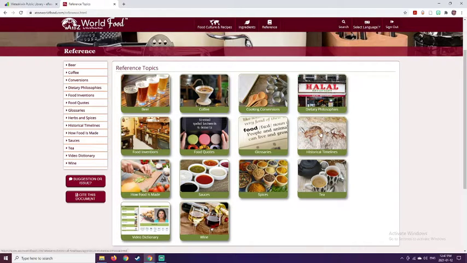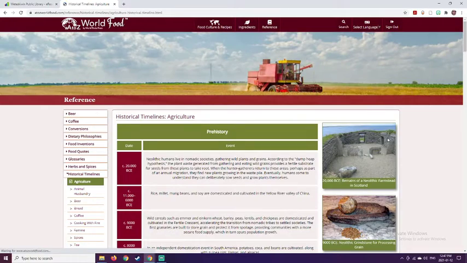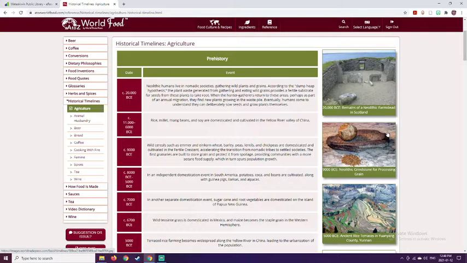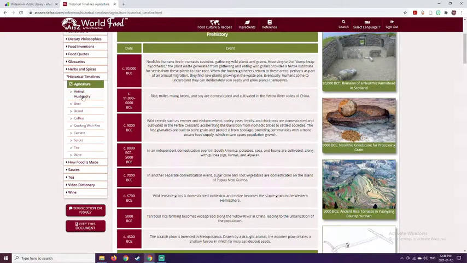Let's check out the historical timelines option. So the historical timelines has a ton of information. This one is about agriculture specifically, but there's different options along the side here. So you can learn about beer, bread, coffee, cooking with fire, famine, spices, tea, wine. Let's take a look at the history of wine.